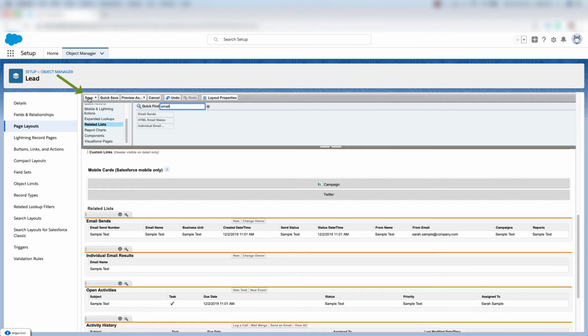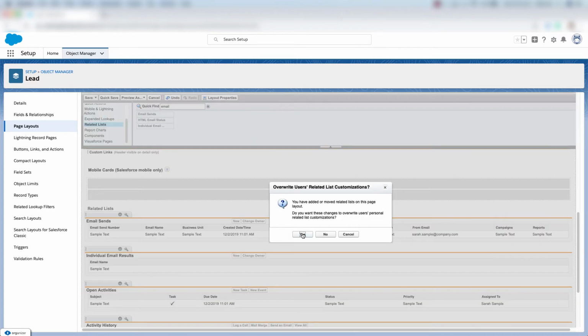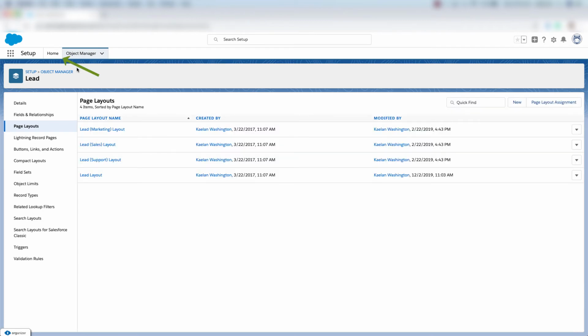And then we'll come up and click Save. And then we'll click Yes, we want to overwrite our personal related list customizations. And then we'll click Home.